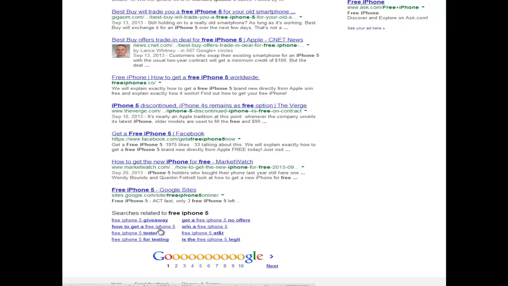How to get a free iPhone 5. I've used that many times, and I usually use all these as my tags and my keywords if I can get them in, especially as my keywords. Free iPhone 5 tester, free iPhone 5 for testing. That's an awesome one. Get a free iPhone 5, no offers.